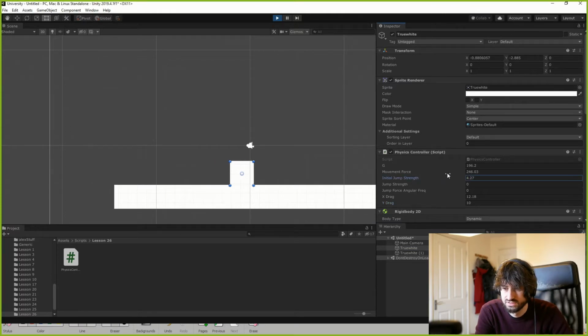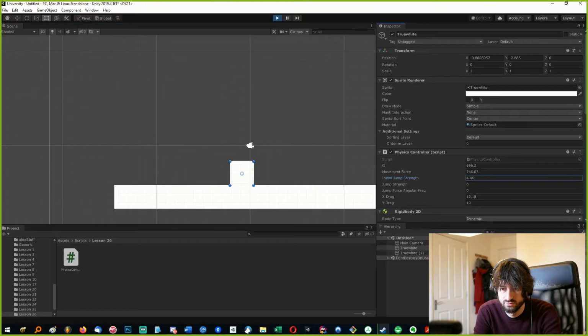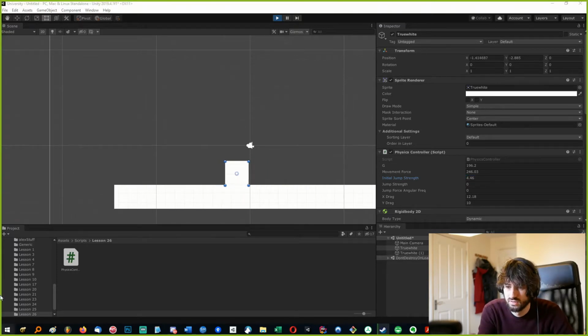So let's add some. Can I get rid of this, by the way, so I can actually see this? Okay, so the initial jump strength is like that. Okay, and then we'll add some actual jump strength as well. Oh, and we need some angular frequency to it, although I don't know what value that should be. I'm getting nothing right now. So let's have a look at this.